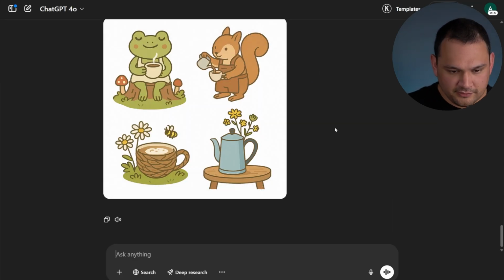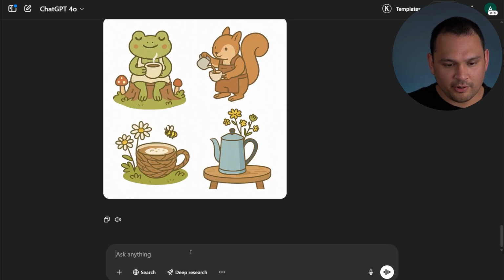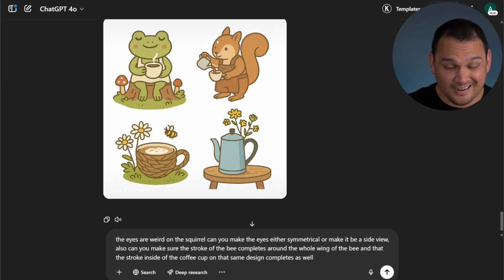Okay, so there are some things I want to adjust. This did do better than when we tried to run the set of 8 here. So we have better prompt adherence, but let's try and make this image a little better. So we want to adjust the eyes on the squirrel and have the stroke get completed here. So let's see if we could get ChatGPT to do that.